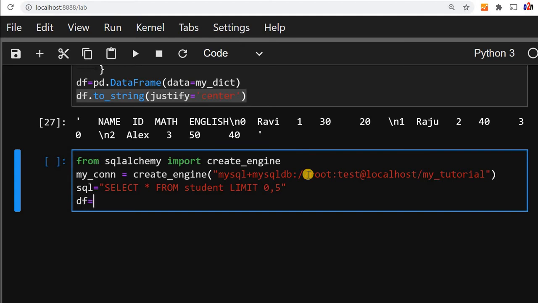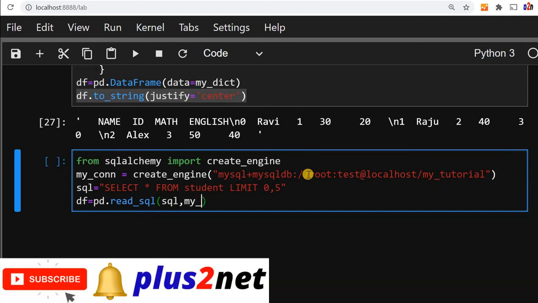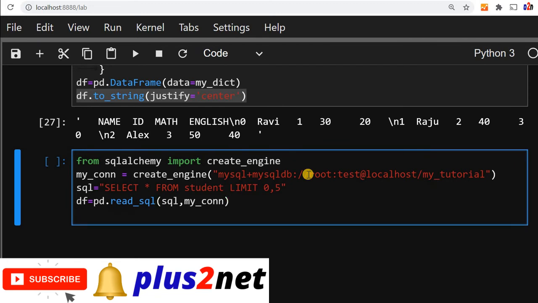So df equal to, now our pd dot, we'll use read SQL. Now here we'll write first our query, and then connection. My connection is our database connection. Now this data frame is ready for us. It will get all the data from our sample table.